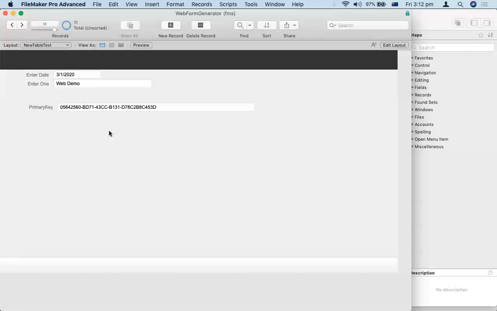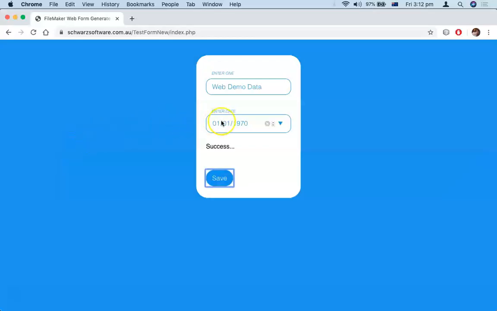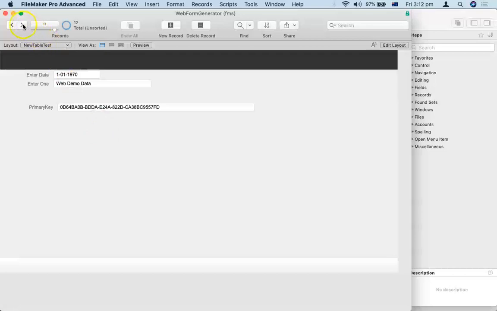And here is my database, and I can see a new record, web demo data. And so I'll do that again. Press save. And there it is saved to my database. So that's how you do the create new.